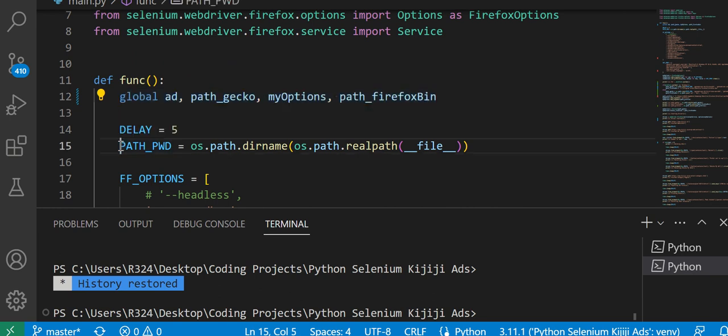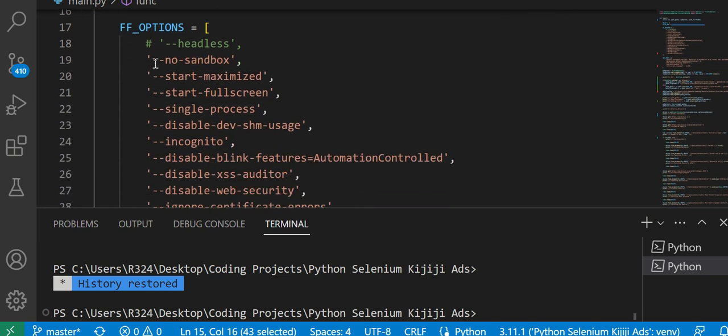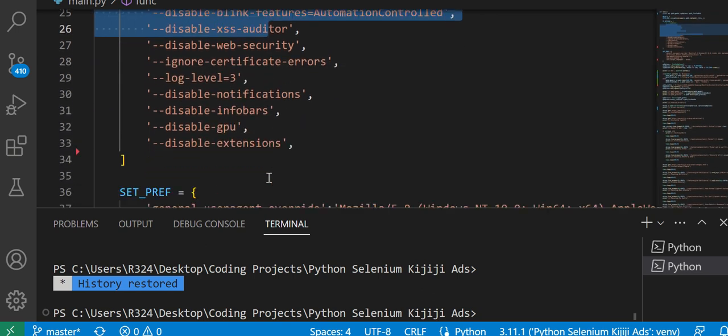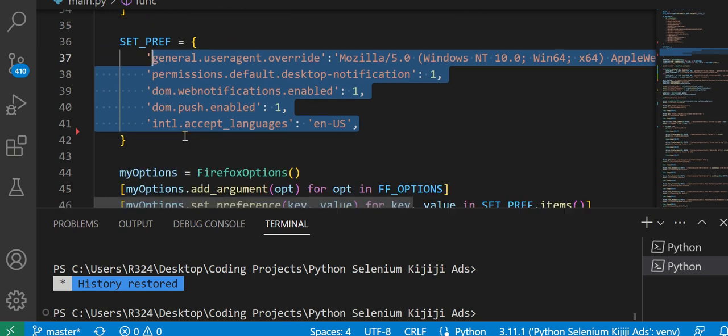And over here is just a path to my directory. This is sort of standard. You guys can copy this. It basically shows the full path to the file I'm using here, main. And here are a bunch of Firefox options. I have no sandbox and all this stuff. You guys can look this up. Again, it'll be in the description. And here are some preferences. Again, this is pretty much standard. You guys can look this up.